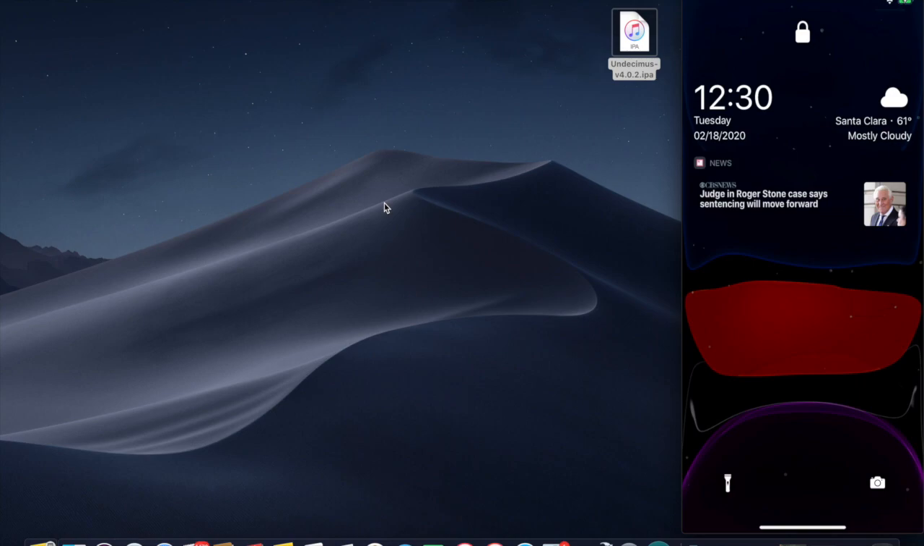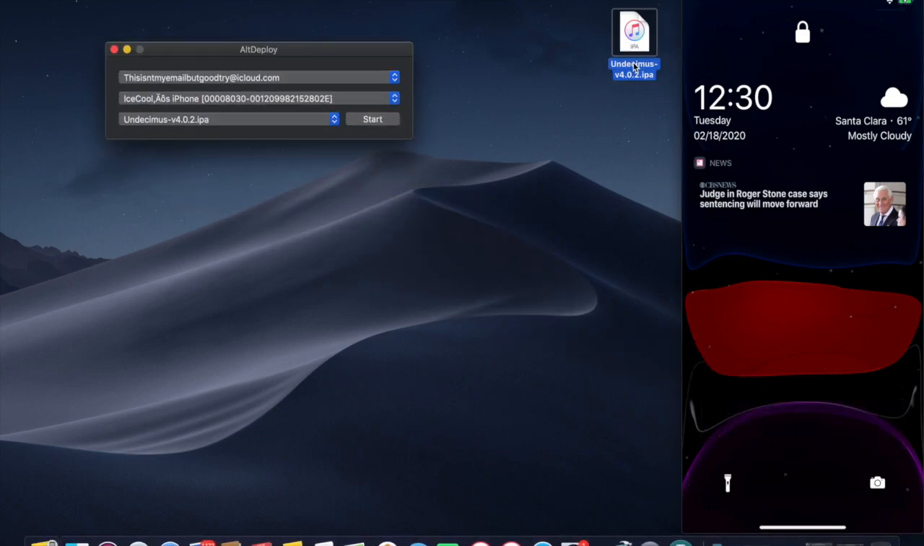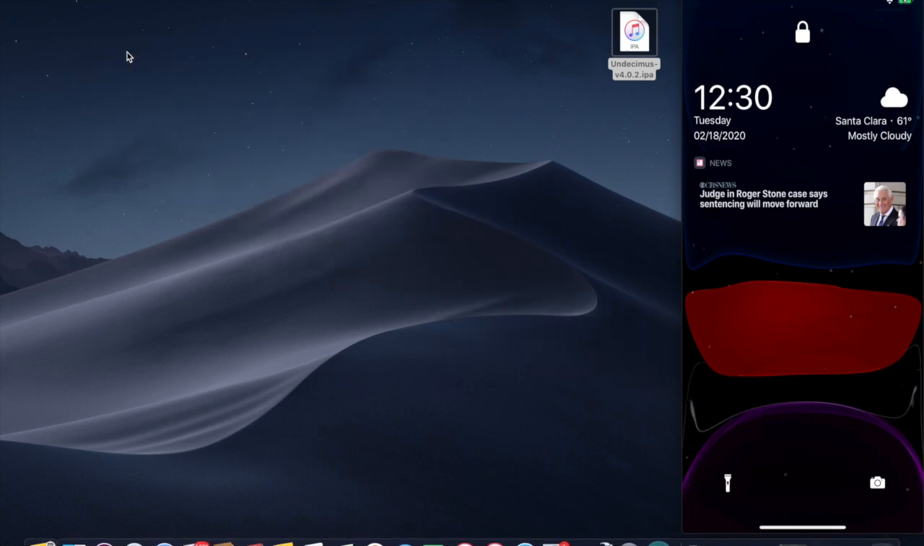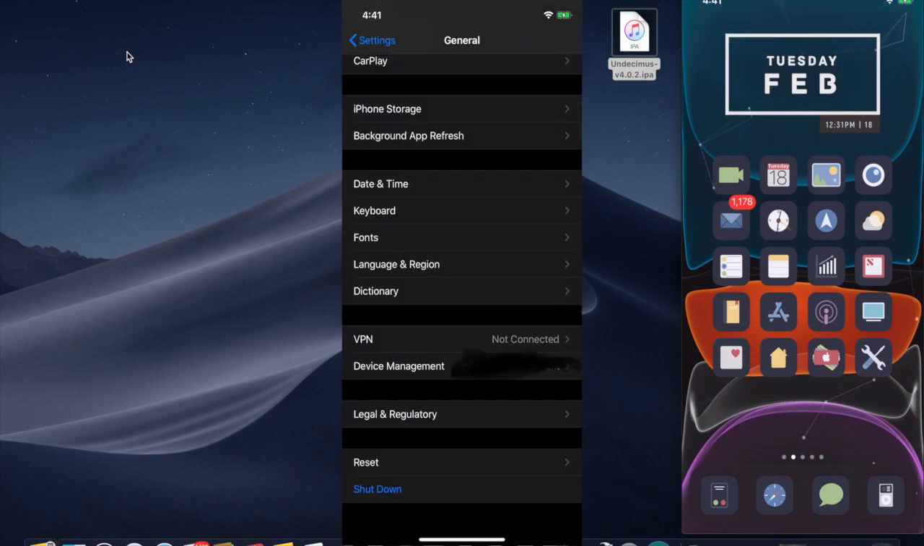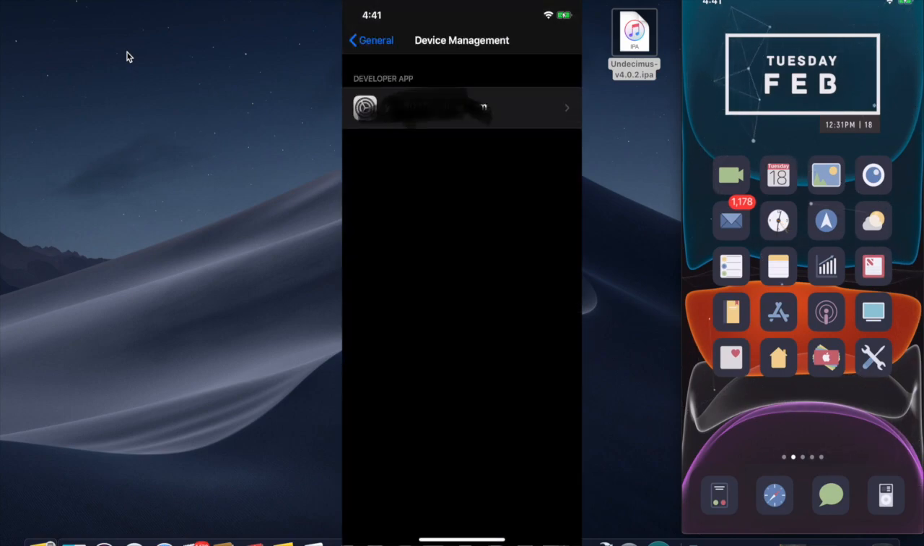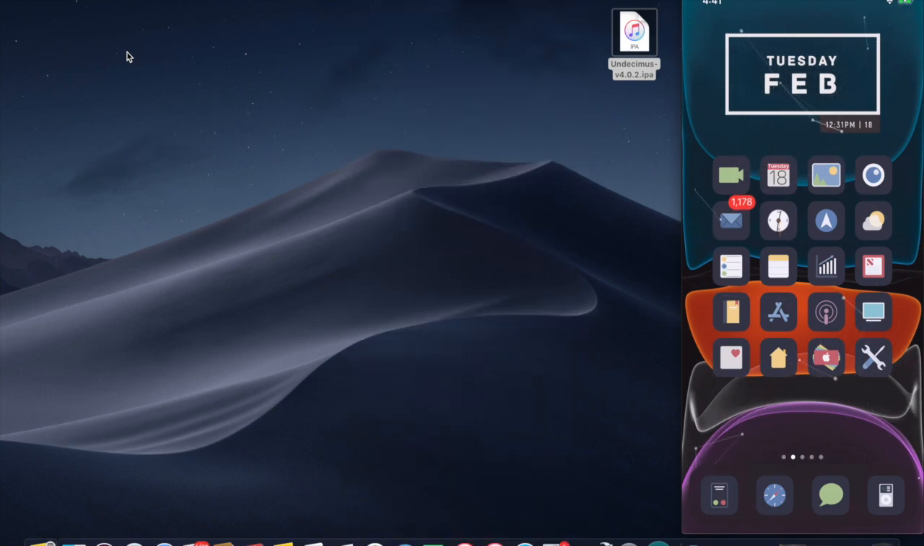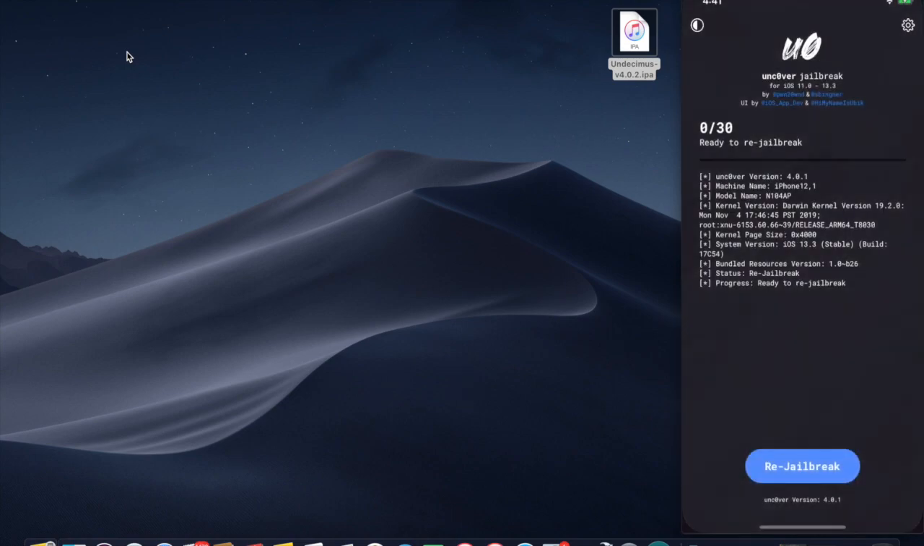Alright, so once you have all those files installed on your computer, you're going to open up Alt-Deploy and then proceed to drag the Unc0ver IPA into the box right here. Click Start, let it run through all the processes. Now I'm not going to be doing this because I already have Unc0ver installed on my iPhone. And this is just going to sideload Unc0ver onto your device. Now when that finishes, we're going to go ahead and open up your device. If you need to, go into Settings, General, scroll down to Profiles and or Device Management, tap on your email, or Apple ID, and then you're just going to trust it. Then what you're going to do is open up Unc0ver and just tap Jailbreak.